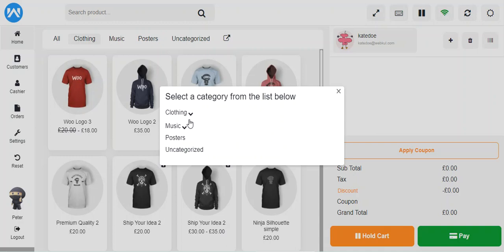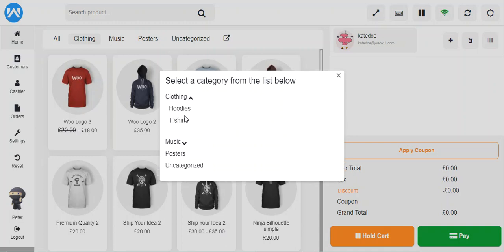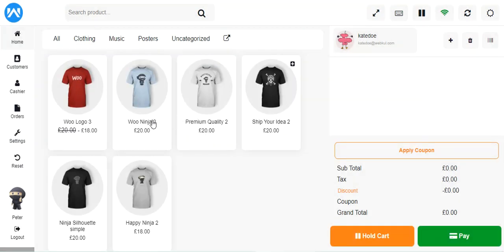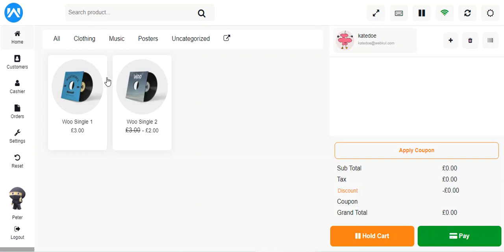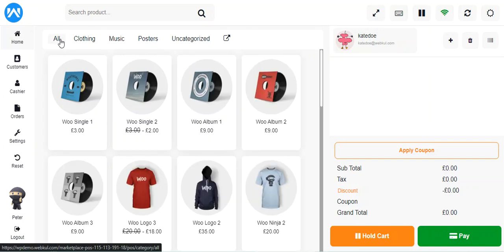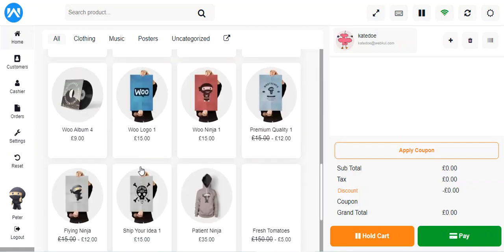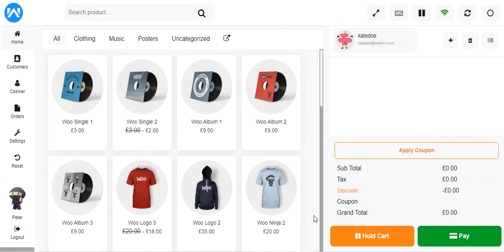If I tap here on this particular section that you can see, this would break up the section where we can select a category from the list provided. Under clothing we have hoodies and t-shirts. If I go with t-shirts, we'll be able to see t-shirts there. Similarly, if I go with music, I can go with singles, and the singles products would be listed. If I tap on all, then all of the products within all of the categories would be displayed here within this particular section that you can see.